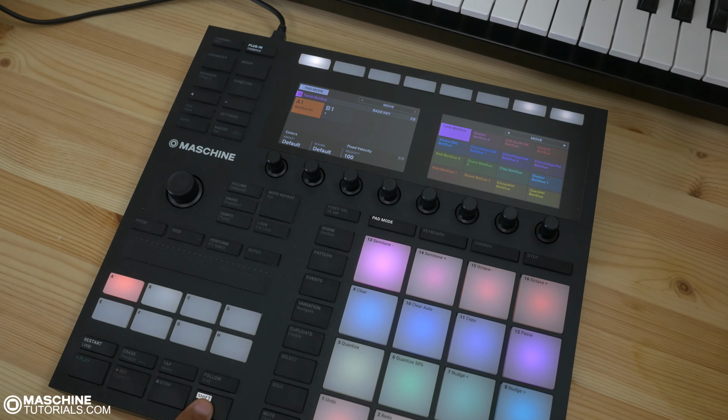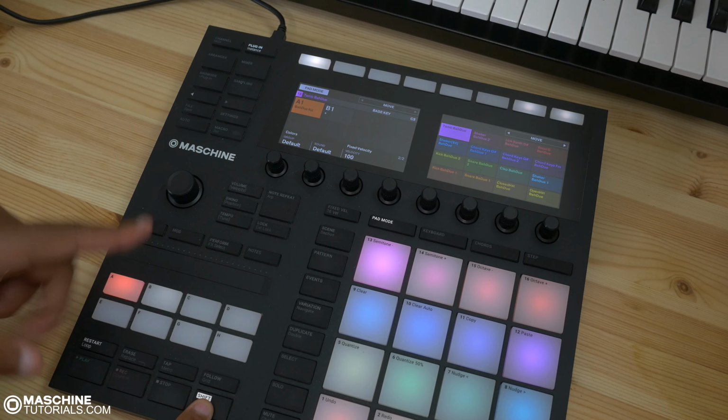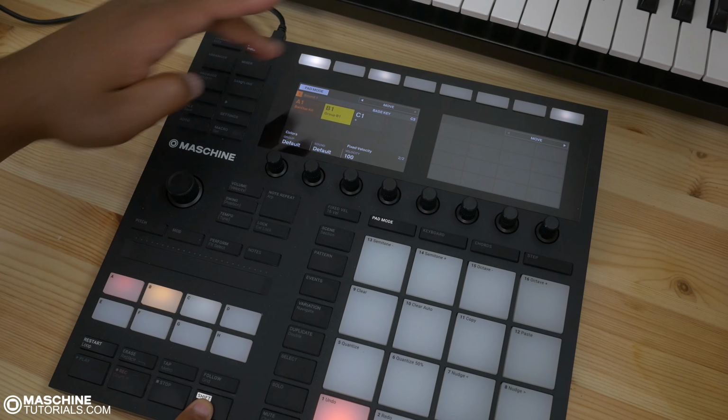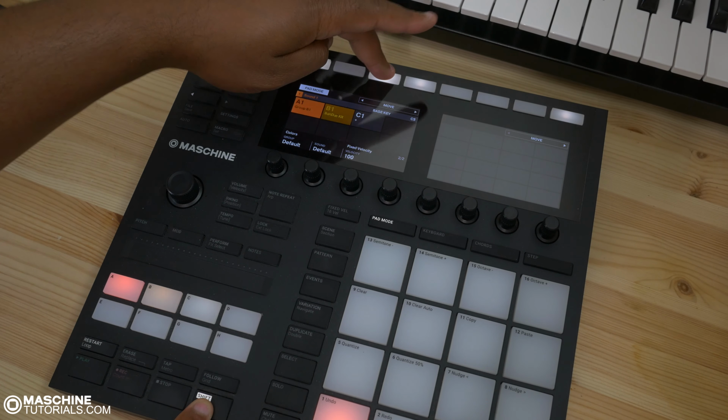Now, same thing for the groups, but you got to have more than one group for it to actually work. You'll see it'll be grayed out until you have more than one group, and then now you can actually move your groups. So pretty straightforward.